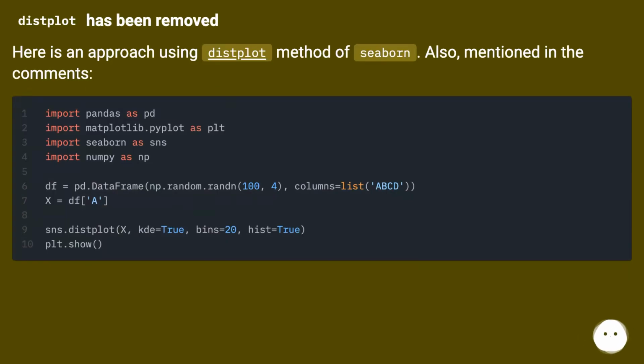Distplot has been removed. Here is an approach using the displot method of seaborn. Also mentioned in the comments.